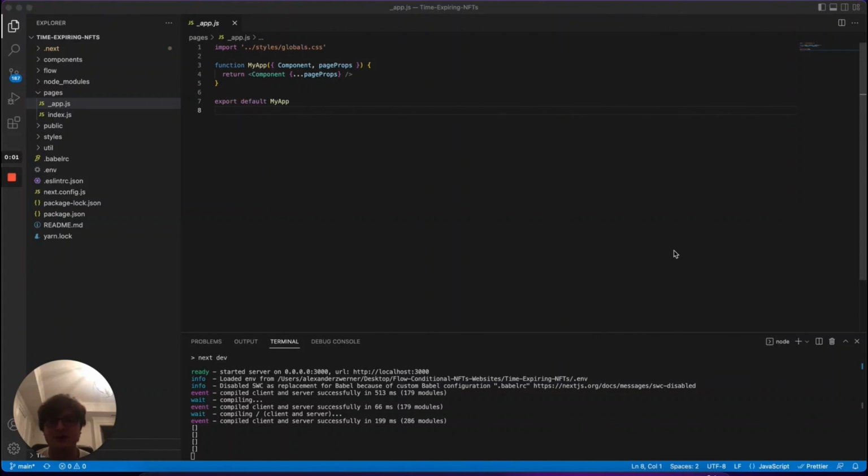How's it going, everyone? Welcome back to part 2 of our two-part series revolving around creating time-expiring NFTs on Flow. In this part, we'll be looking at how to use the NFTs that we created in our last video and put them into a basic React.js website.